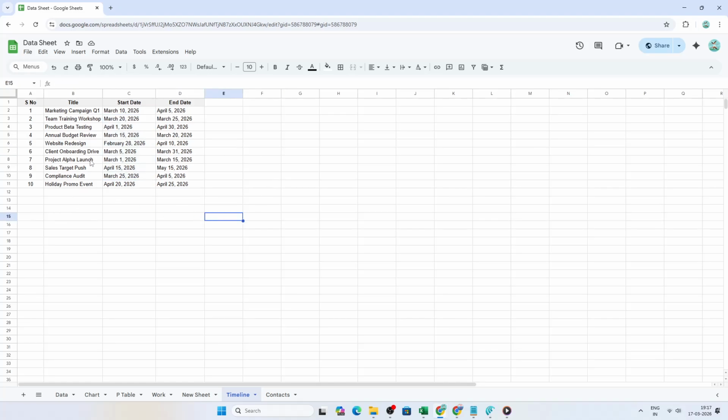Start by heading to Google Sheets and opening the specific spreadsheet you want to convert. Make sure you've got the correct file open in your browser and that you have permission to view or edit it. Once the document loads, glance down at the tabs along the bottom.